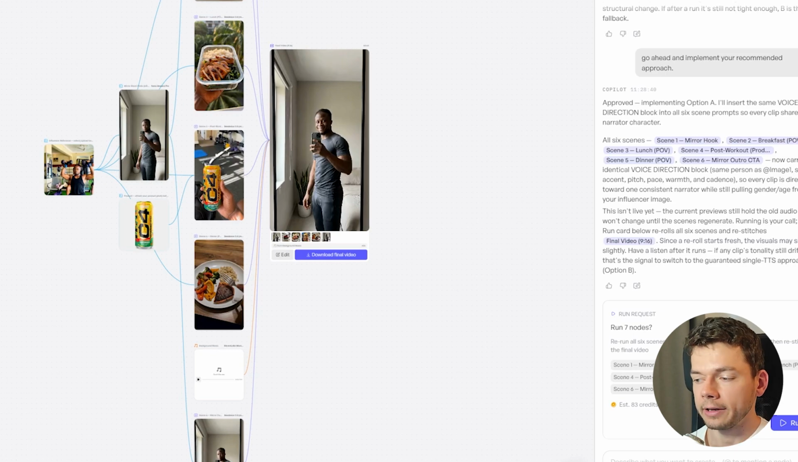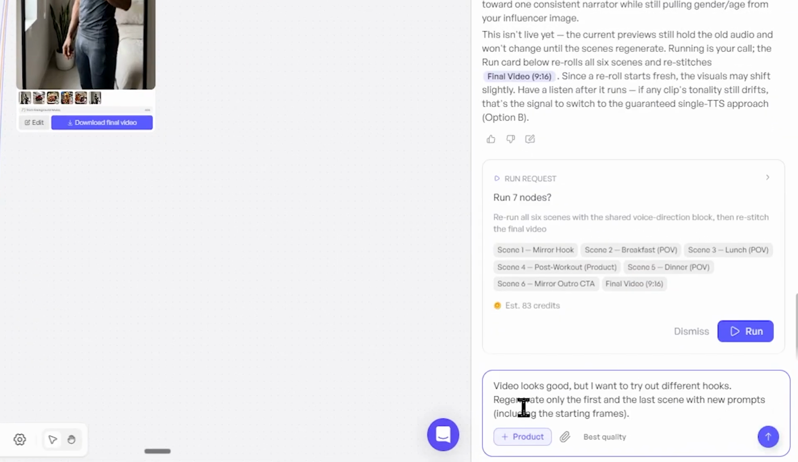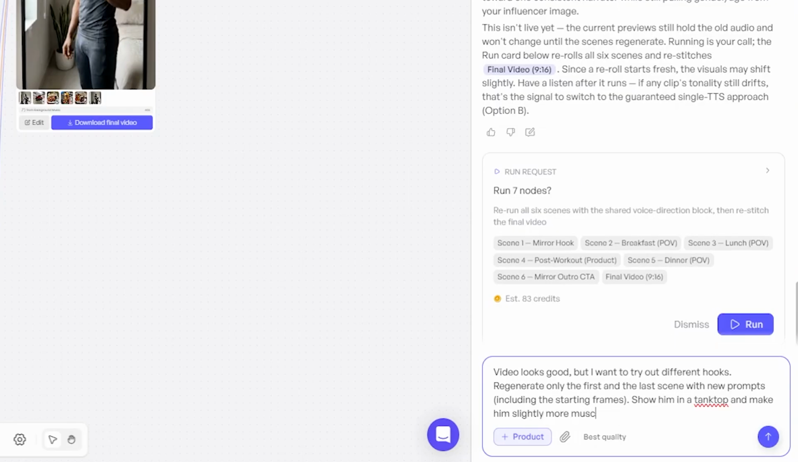Again, instead of doing this manually, I'm just gonna tell the AI, video looks good, but I want to try out different hooks. Regenerate only the first and the last scene with new prompts, including the starting frame. Show him in a tank top and make him slightly more muscular. And then we can test if this better resonates with our audience.